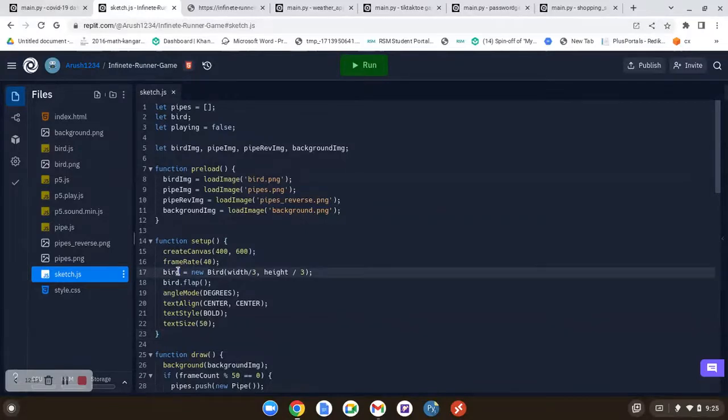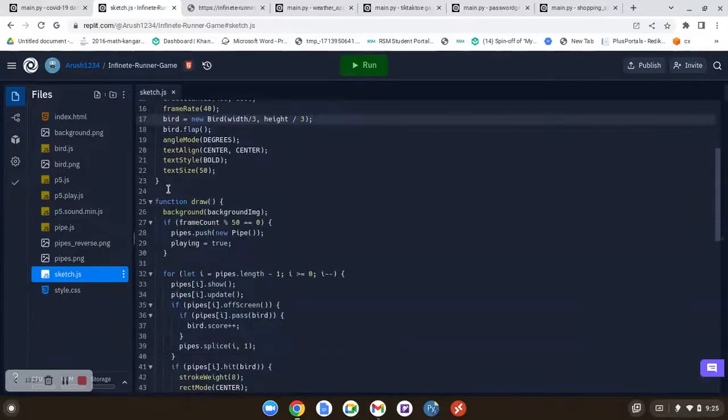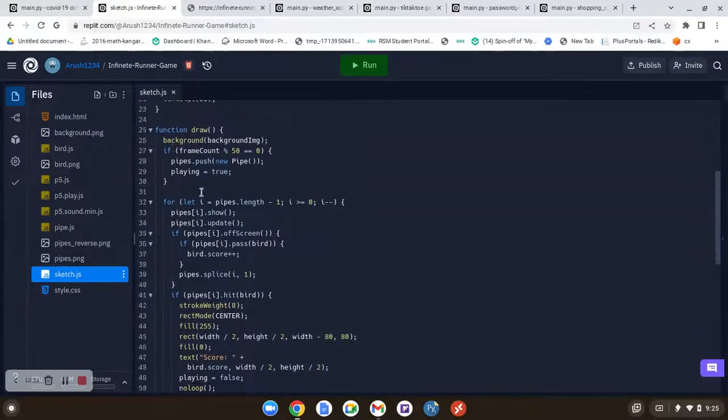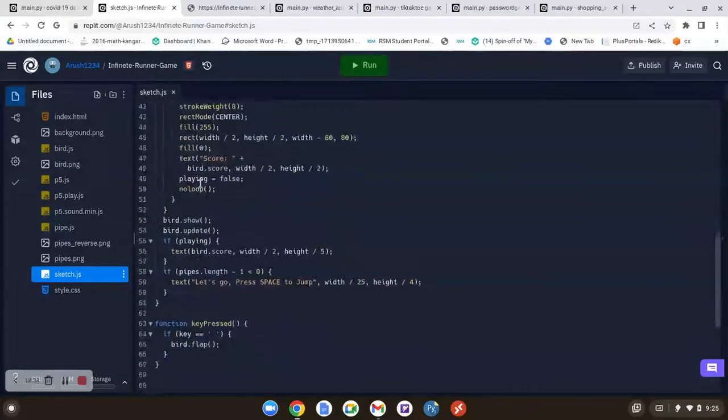So basically, if it ends, then I'll create a new bird. New bird is just duplicating another bird, so there's not just one. When you refresh or play again, there'll be another bird. And then here's just where it's located in the canvas. And then there's frame count and a bunch of other additional features to make it look better.